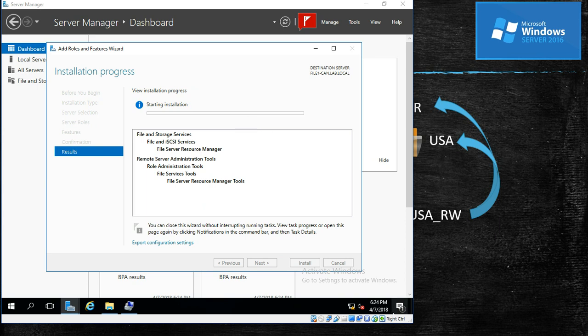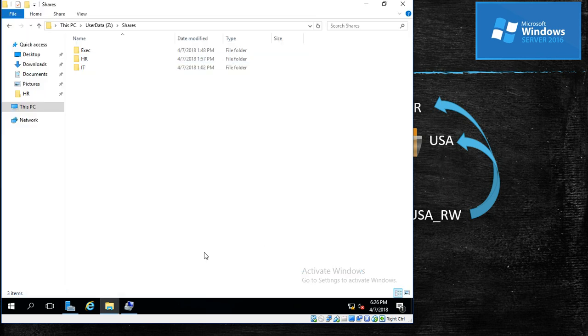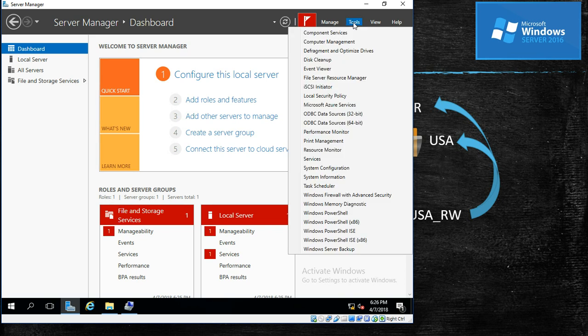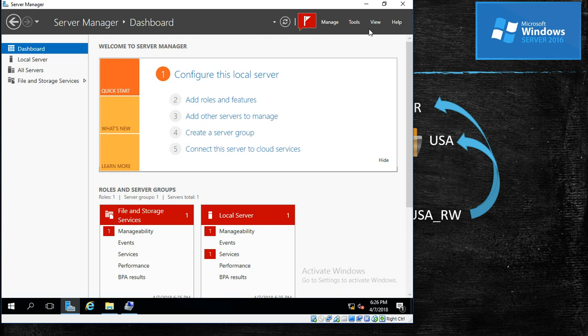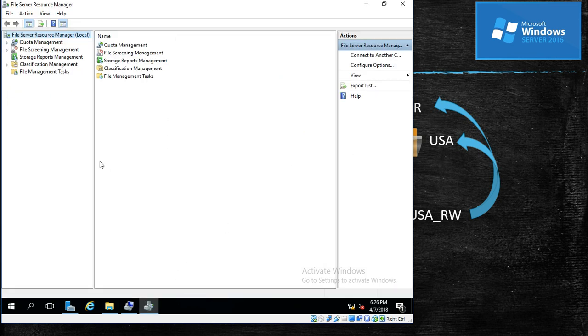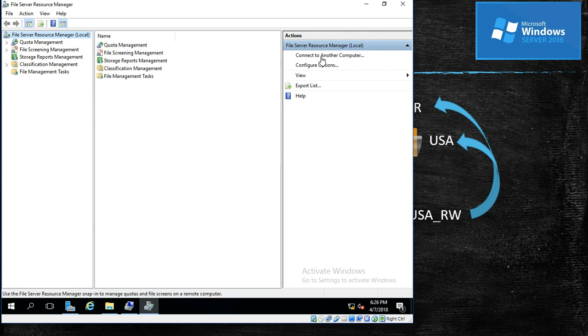That doesn't take too long. Okay, so that feature is completed. There's nothing else for us to do. Just close that. And then we can load the console from Tools and File Server Resource Manager. So this here is our console. Again, you can manage another server if you want to, connect to another computer, and here we see that it's connected to the local file server.